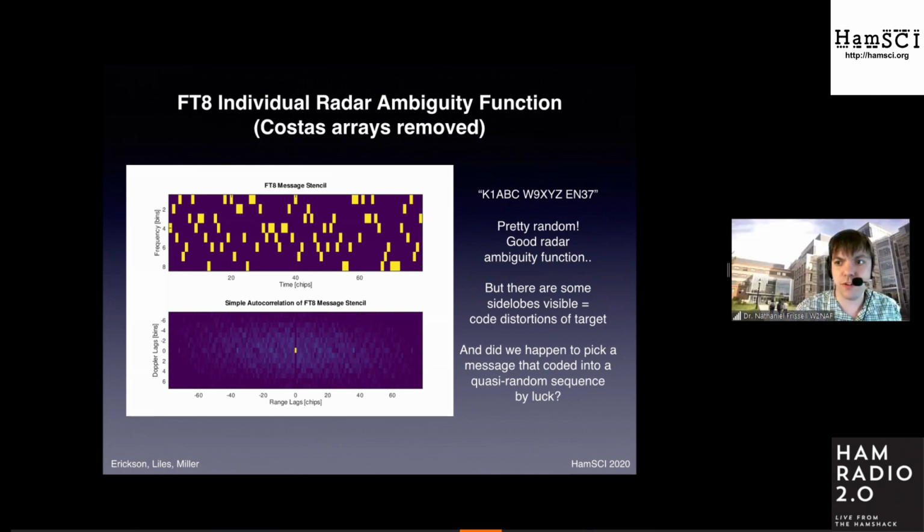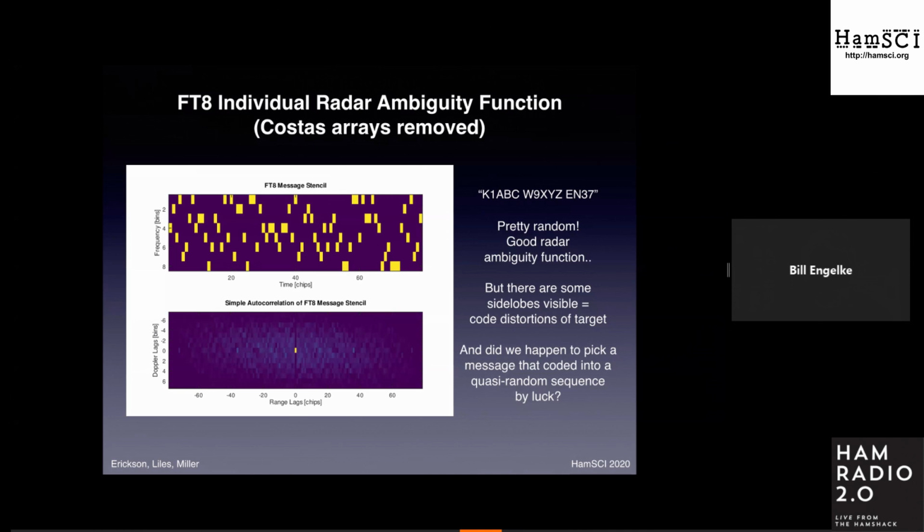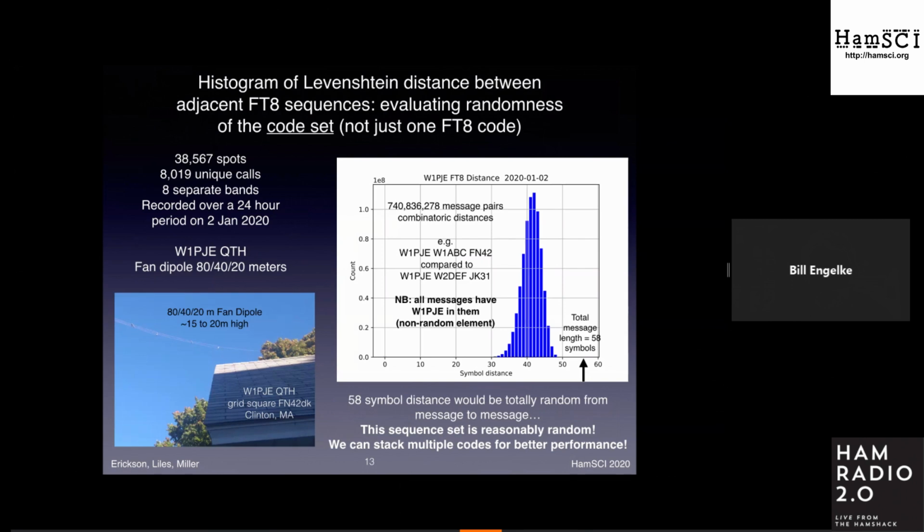Thank you very much. Phil, I had a question. When you were doing the talk about the Levenshtein analysis, I think you made the statement that the call W1PJE appears in all the messages, but that's only true if the station is calling you. If you're using, say, a Red Pitaya to collect FT8, there's not going to be a whole lot of messages in 38,000 messages that have your call sign, W1PJE.